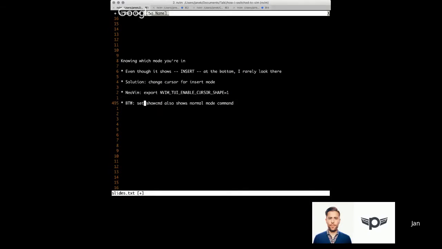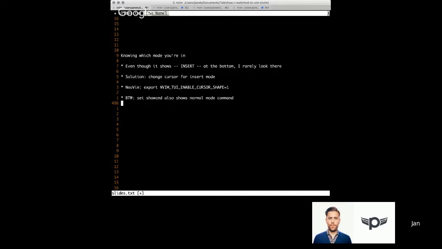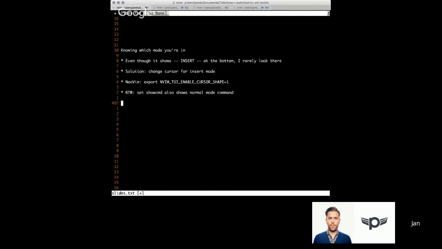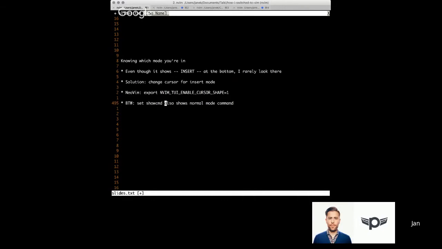By the way, there is also a setting that shows the command as we are typing it. So for instance, let's say I wanted to change a word, so I start typing CAW, and we can see that the command appears here at the bottom. It's kind of nice, but honestly, I don't use it that often.